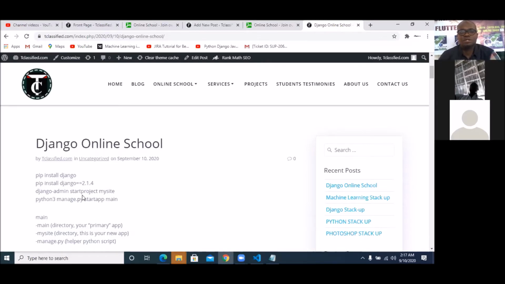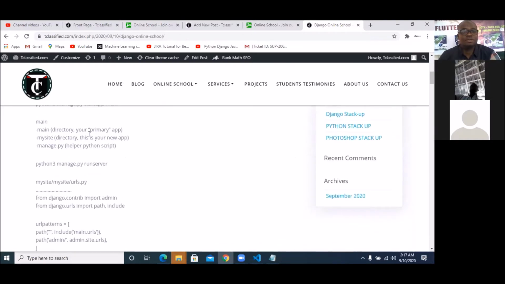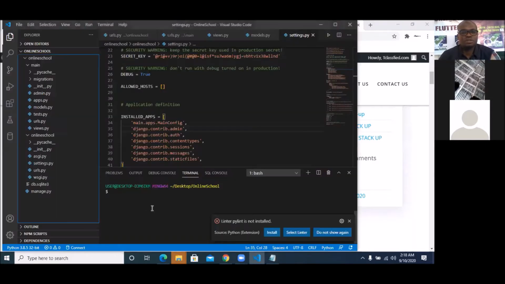We now did django-admin startproject. Our project is online school. Then I did startapp main app. I will say that the main app is your primary app. Your online school is the directory for your new application, whereas manage.py is the helper Python script that you use in issuing instructions. Then we did manage.py runserver, which I'm going to quickly do now.